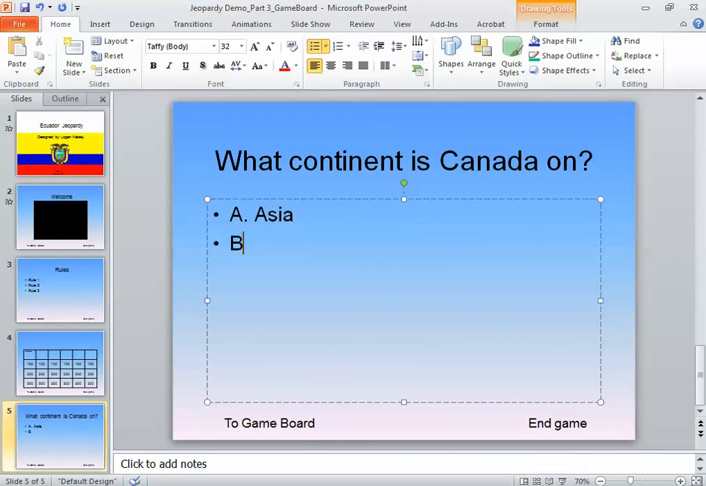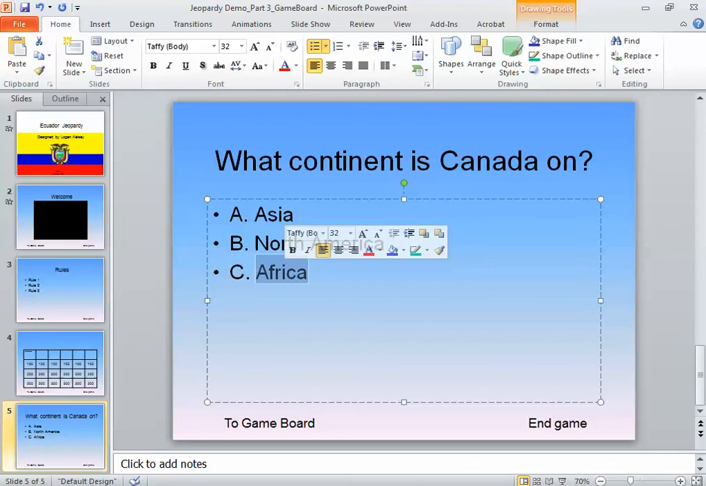And then B, and then C. Hopefully somebody would know the answer to that. So you've got your 3 choices. Right at this point, you are not indicating which one is right and which one is wrong. You have 2 wrong and 1 right answer. And you're just going to keep on doing that for each of your question slides.